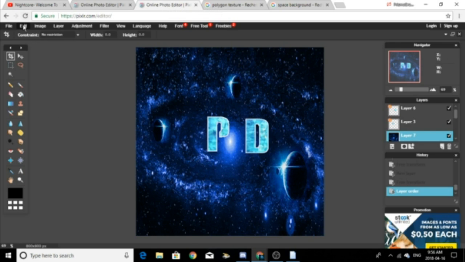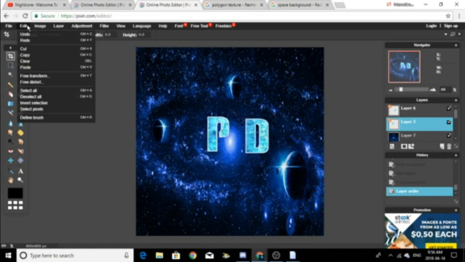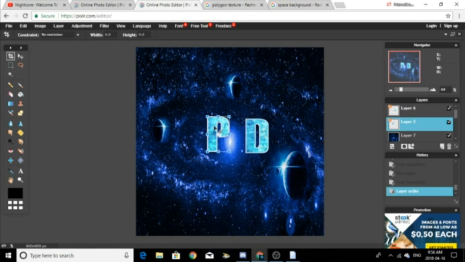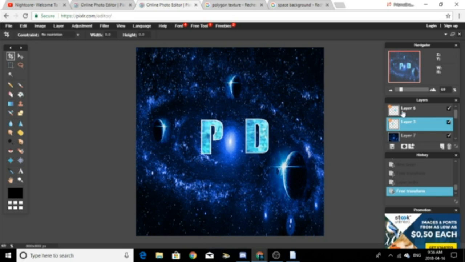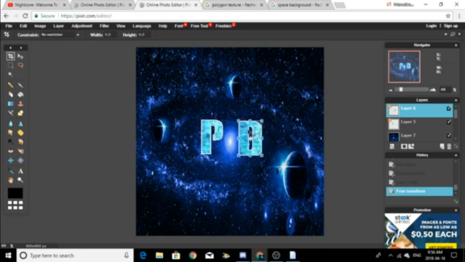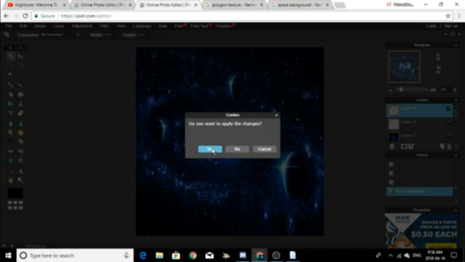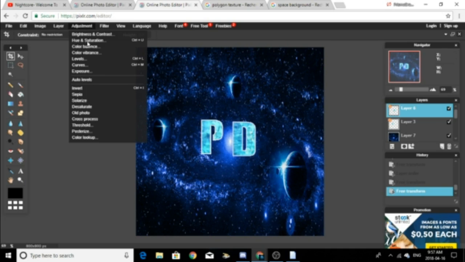Now make sure that it's completely good. Go to layers, edit, free transform, move it to the way that you would like. Do the same for both. And then there you have it. There's your personal logo.